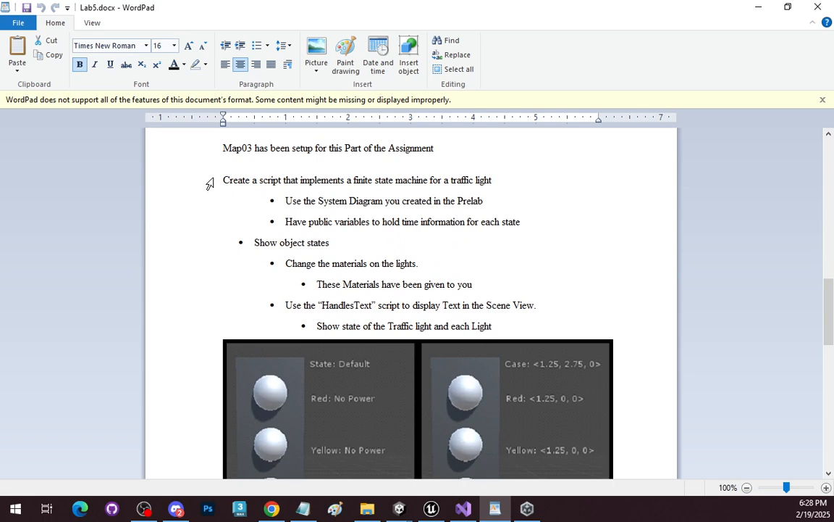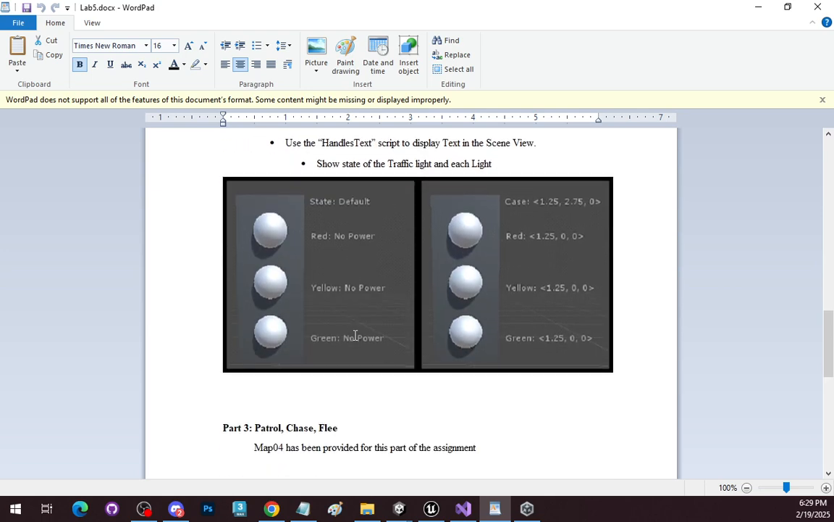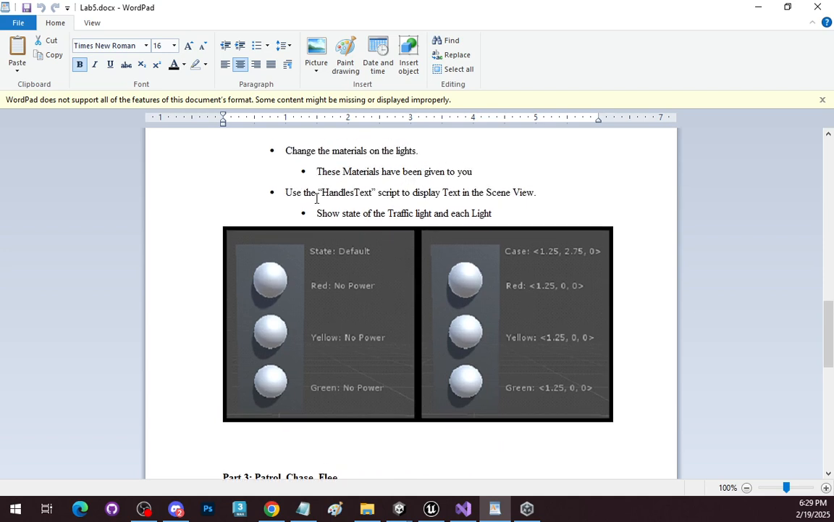And basically, this is going to create a finite state machine. It should actually be part 1. I should flip the 2 parts, but we're going to create a finite state machine for the traffic light. Use the system diagram you created in the prefab from the previous week. Have public variables to hold time information for each state. Show object states. So right now, it basically says, hey, red no power. Show the state of the traffic light in each. So there's a handles text.